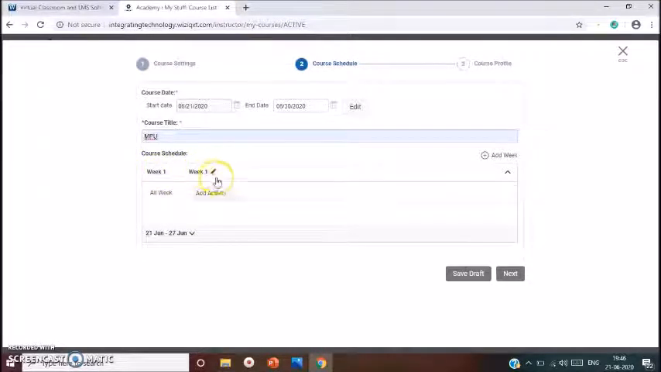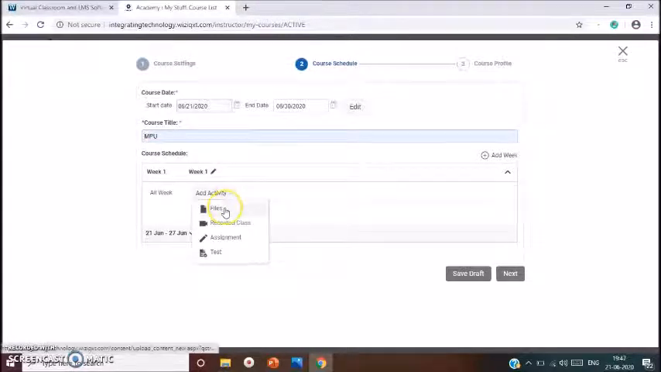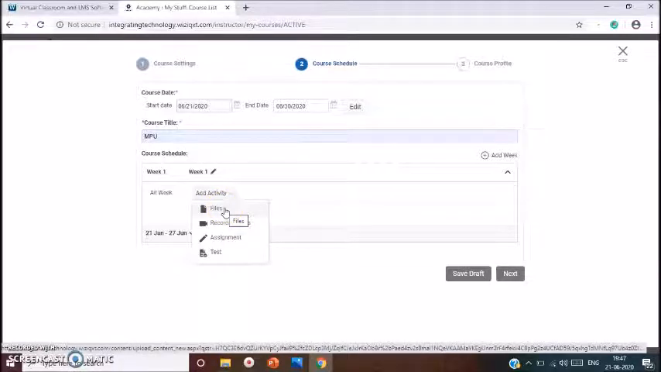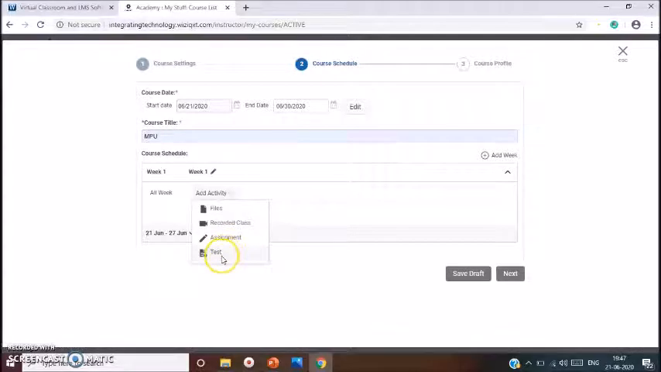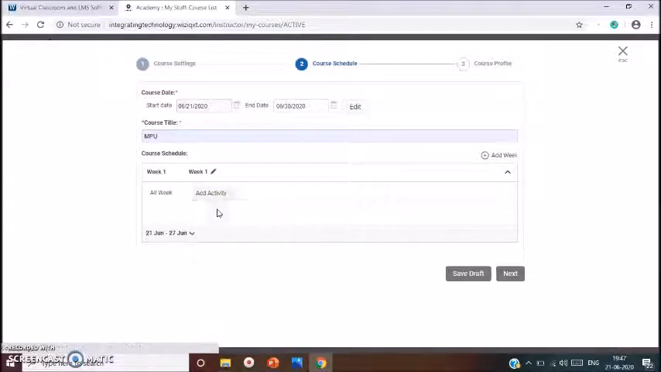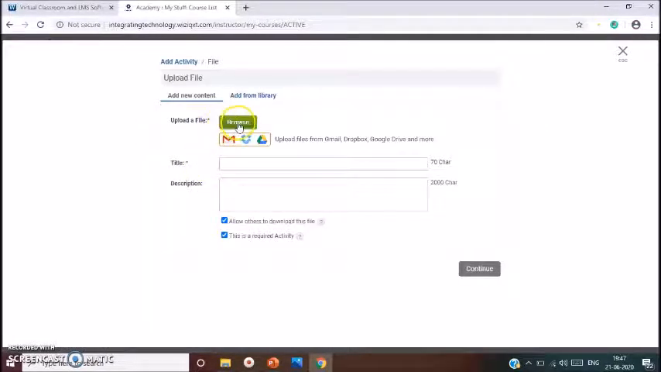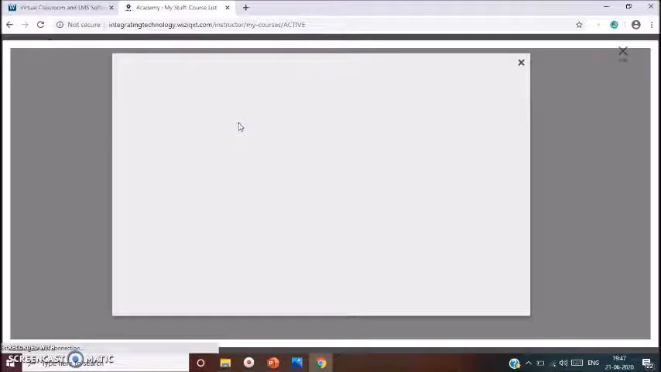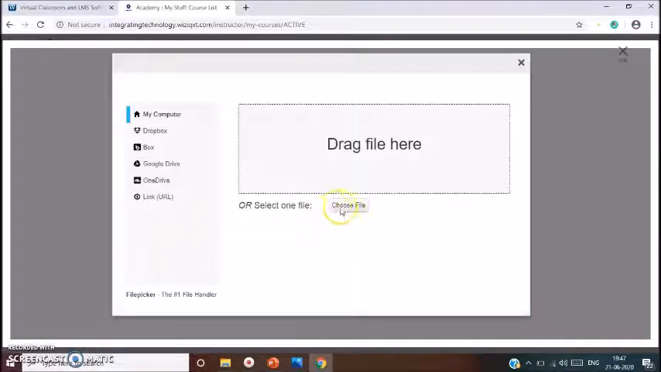You can also add the different activities. They provide the facility of adding the activities which are files, recorded class, assignment and test. So let's add these activities one by one. So click on files. It will take us to upload a file. So you can click on browse and select a file.